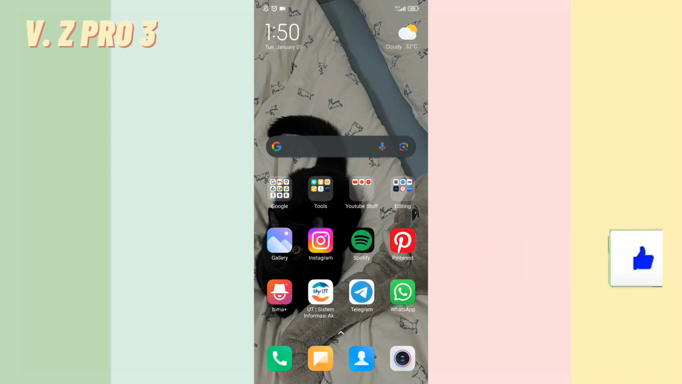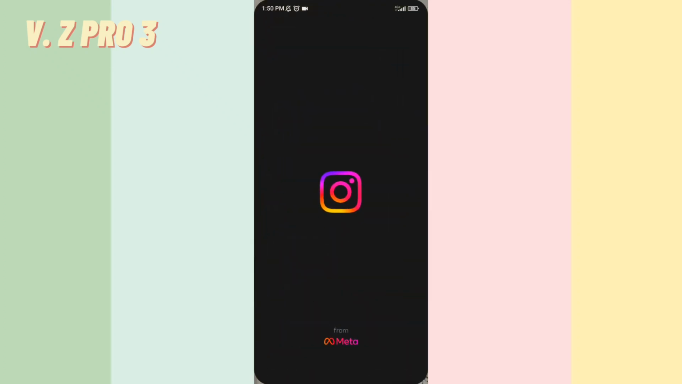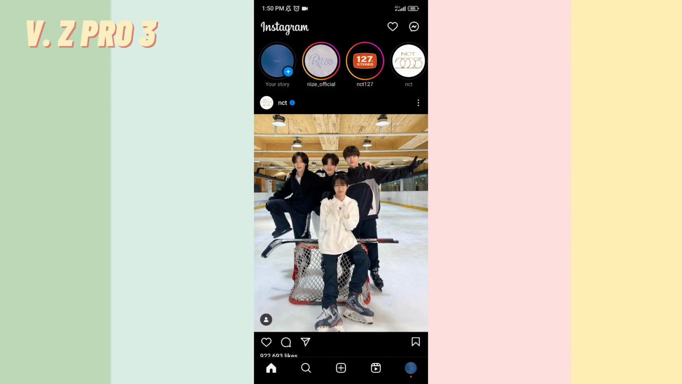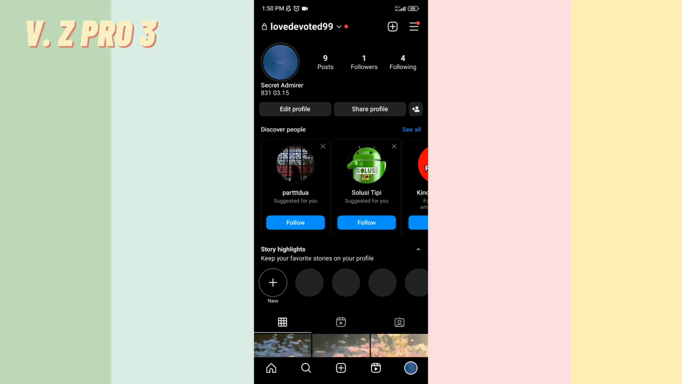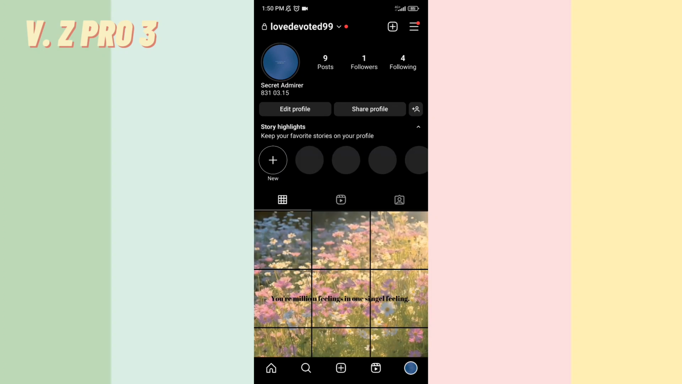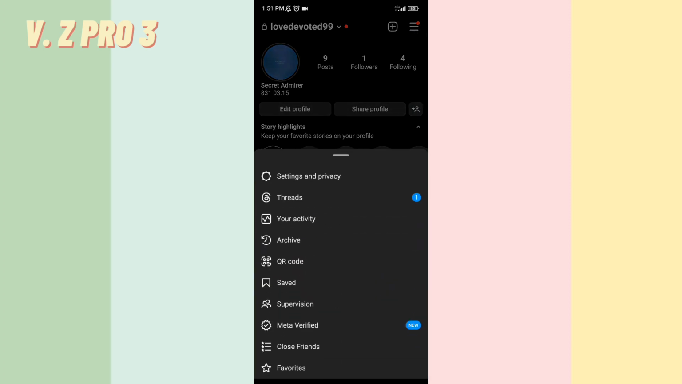So let's go! Okay, first of all, of course, we have to open our Instagram. Now you can go to your profile, tap on your profile over here. And then click on the up right corner, the three lines. Tap on settings and privacy.